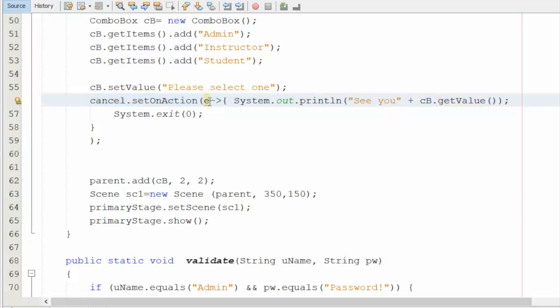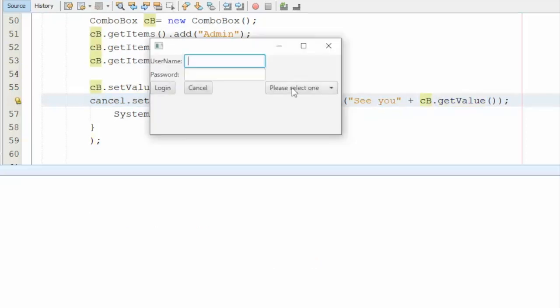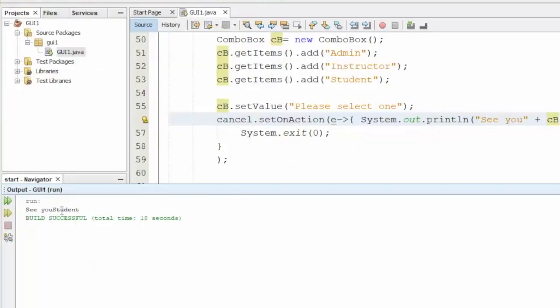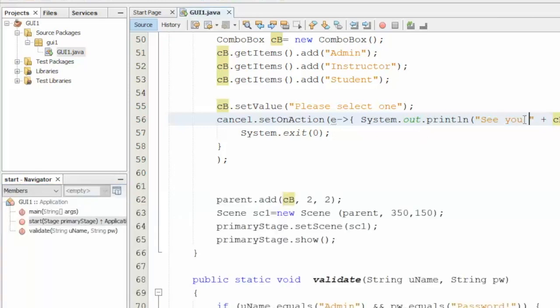So just to test this command, here is the option. I will select student, and now I decide to exit for any reason, I will see this message. Look at this, see you student. So we need a space here.